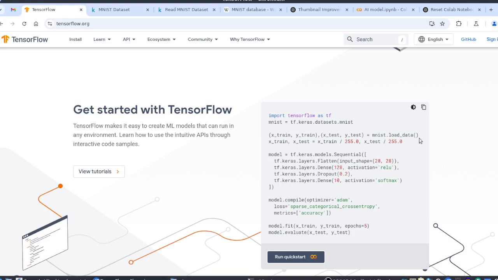Okay. In the homepage itself, they provided a very simple Python code for training the AI model. We can run it by clicking this link. If we click this link, it will open this code as a notebook on Google Colab. So there we can just run the code. If you are not familiar with Colab, I will be giving some basic details about it now.